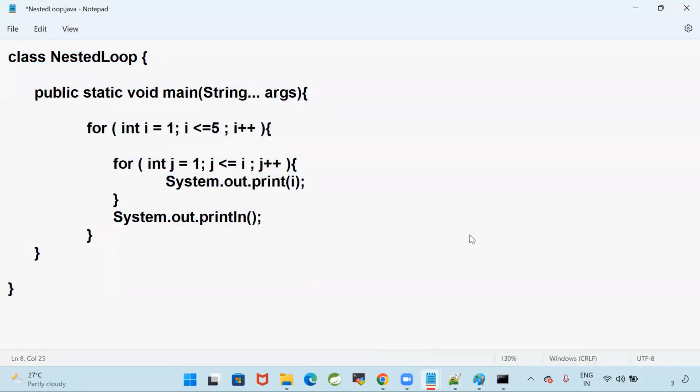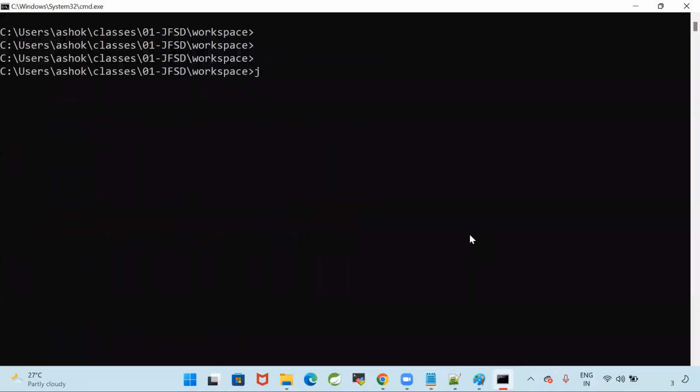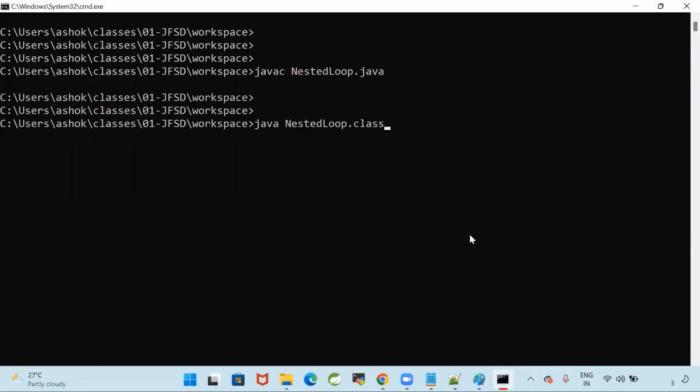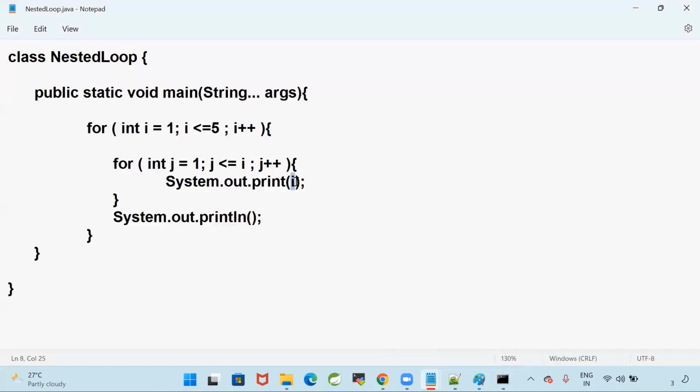Okay. Now execute it. javac NestedLoop.java, then java NestedLoop. If I print the i value, what is happening? 1, 2 two times, 3 three times, 4 four times, 5 five times. If I give j, it is correct, man. You confused me.